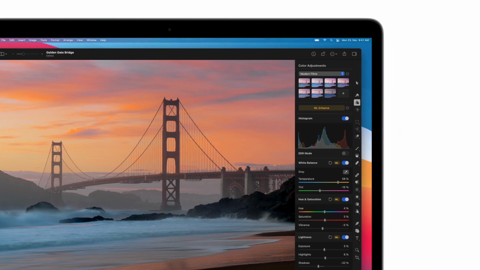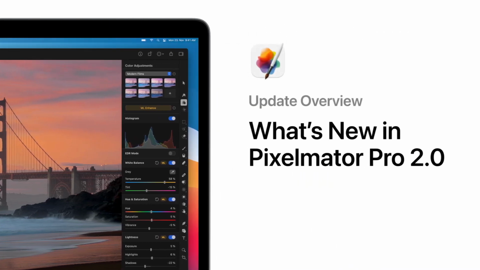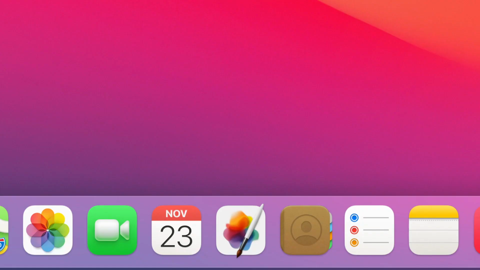Pixelmator Pro 2.0 is the biggest update to Pixelmator Pro yet. In this video, we'll take a quick look at what's new, from the biggest changes to subtle little things you may not immediately notice. So first of all, Pixelmator Pro has a beautiful new icon to match the fresh new look of the dock in macOS Big Sur.